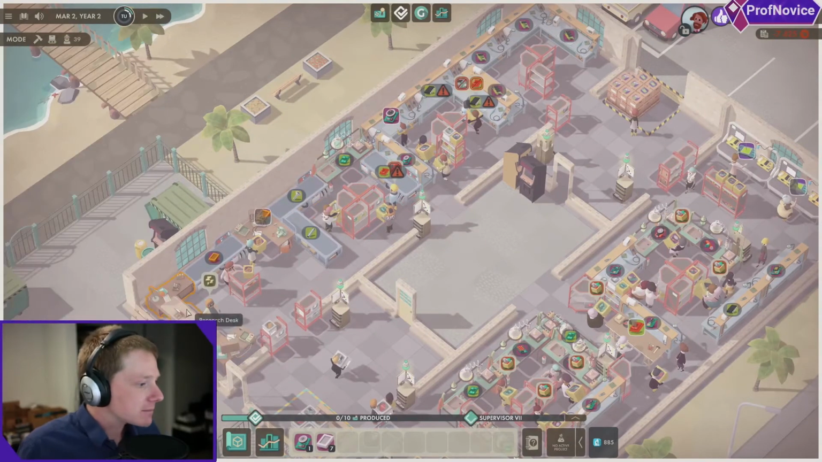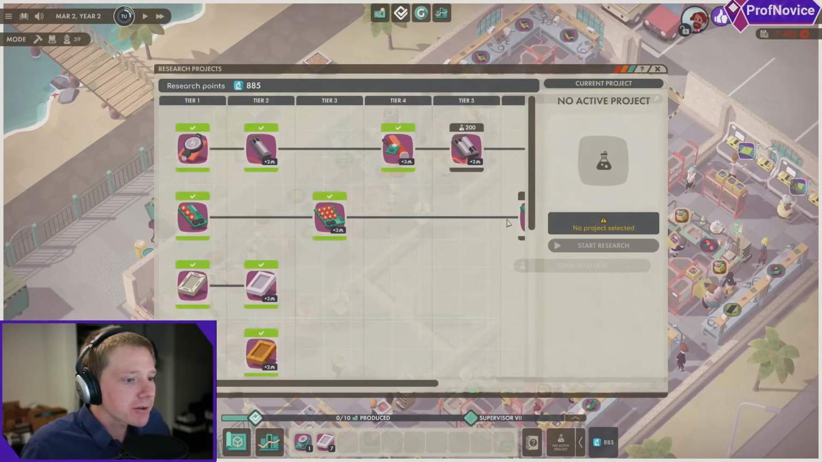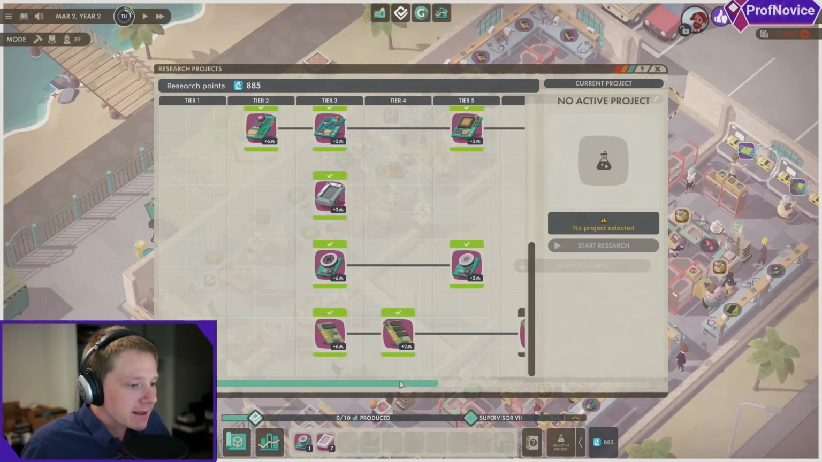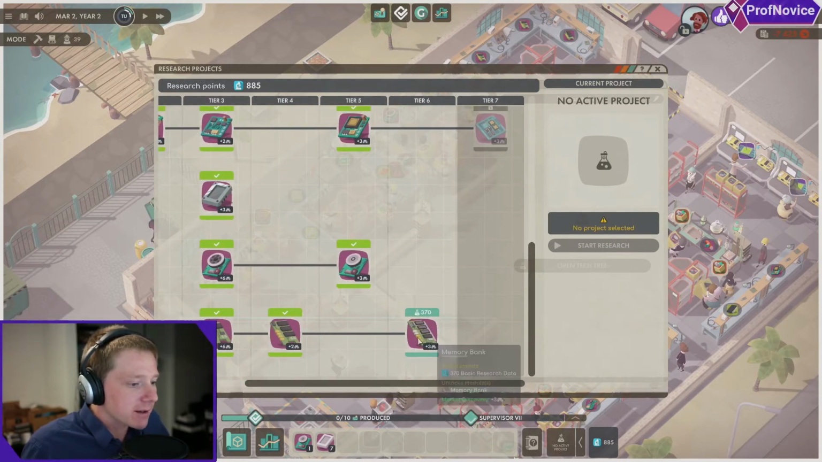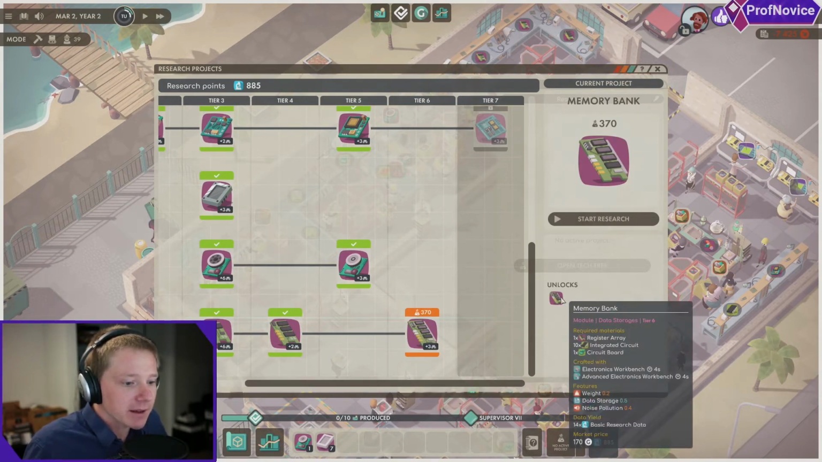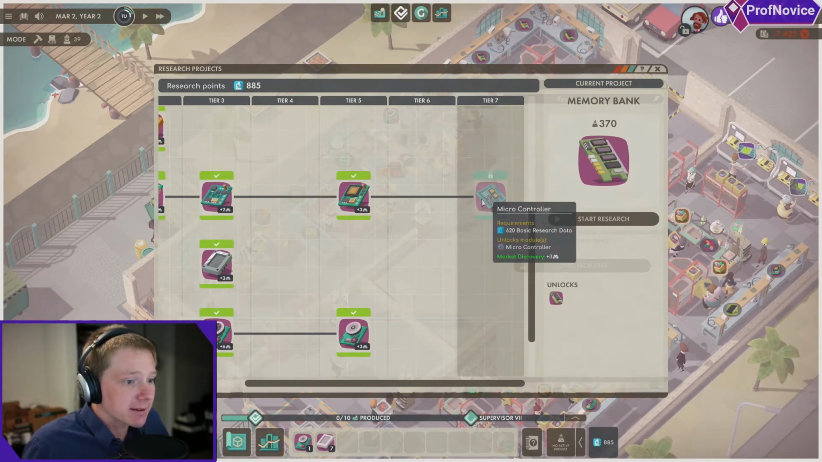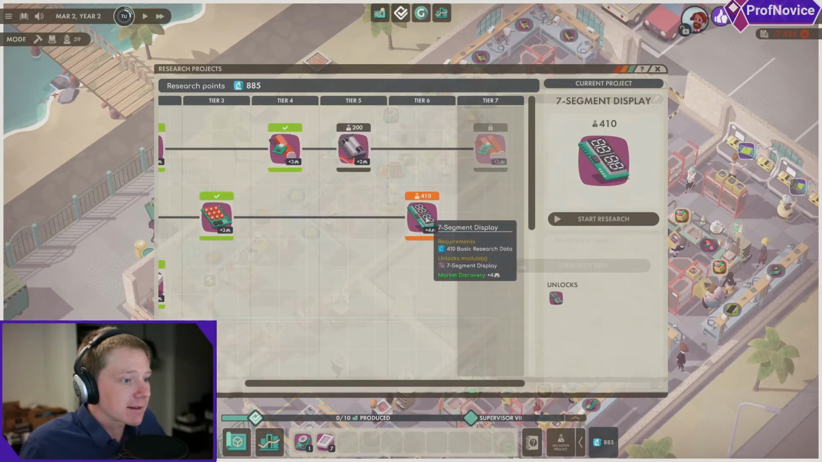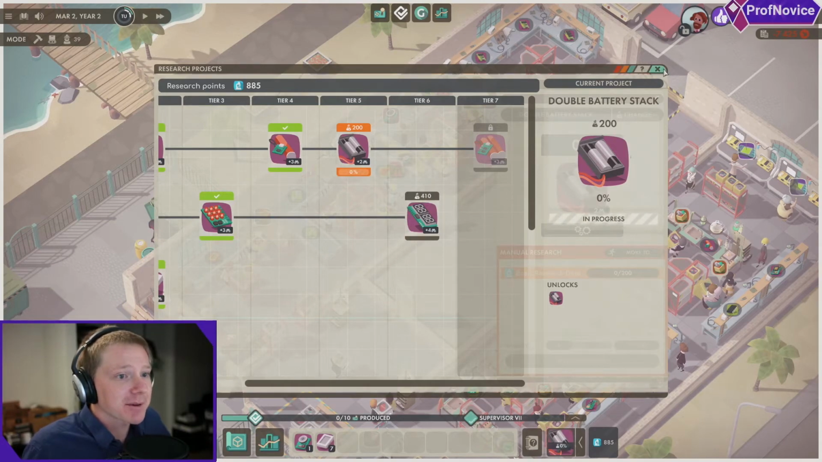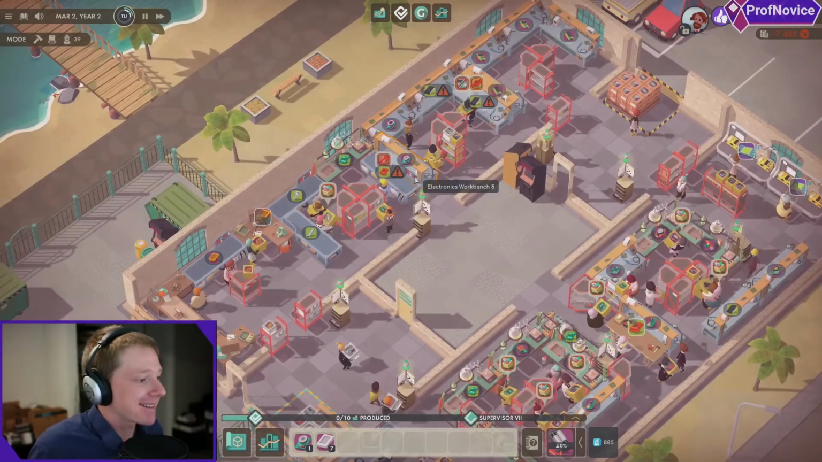Okay. He doesn't have anything to do because we don't have any researching going. Not that we really need to do research, but... I mean, unless these things became a little bit easier to make. But I doubt it. Okay, so we can do an extra battery, I guess. We have 800 research points, so might as well research something.